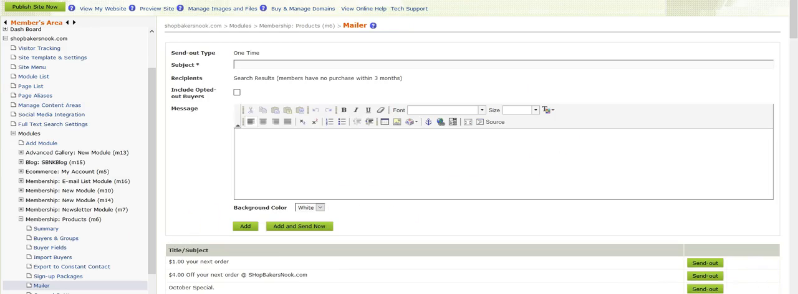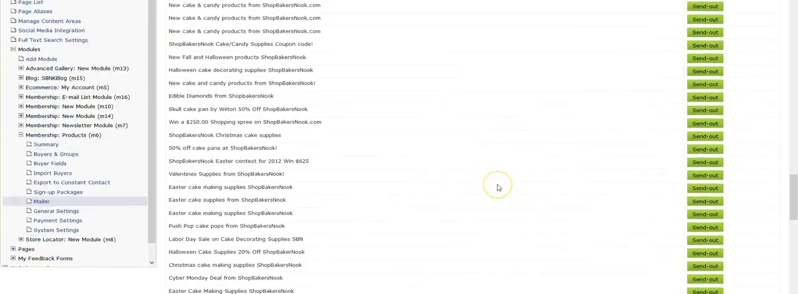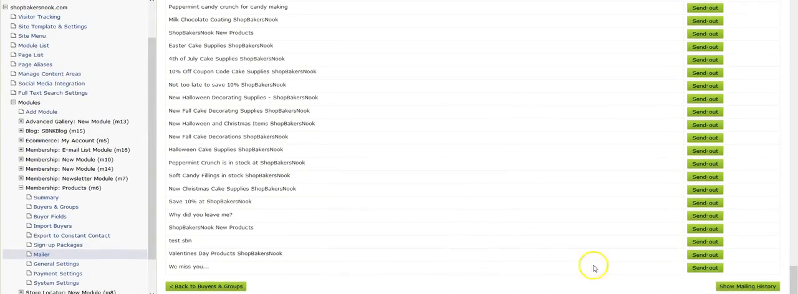So when I click on the Mass Mail button, it's going to now take me over to the mailer section, and it's going to have the search results, which is what we just did. We went into the members and groups and we did a search for those members that haven't purchased within 3 months. I have already created a one-time mailer prior to this that I'm just going to use. So I want to scroll down, I'm going to find it. There's quite a few in here.